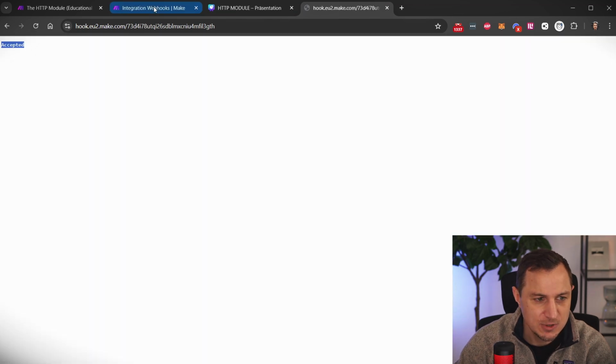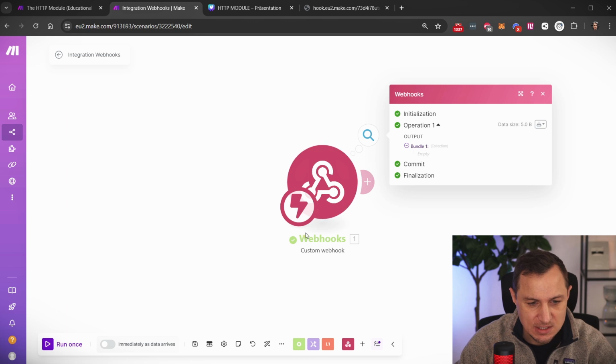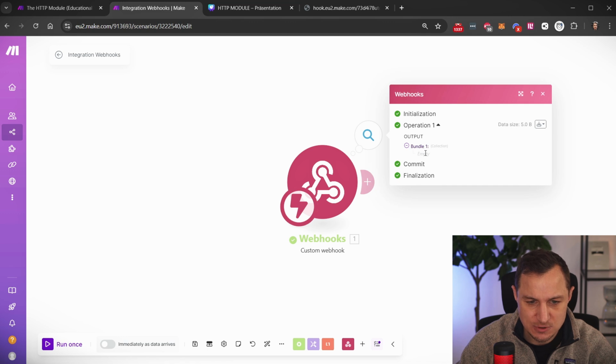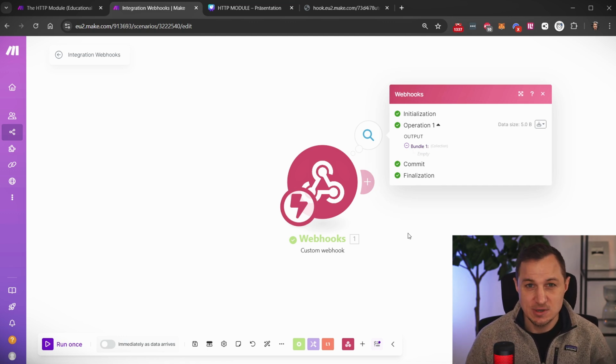There we are. We get the details about accepted, and our automation also ran. You can see that here it says that there was an output of this operation. You can click into this one up here and then it will show you the output. Currently the output was empty because this webhook didn't receive any information. It was triggered, however, there was no data transmitted.